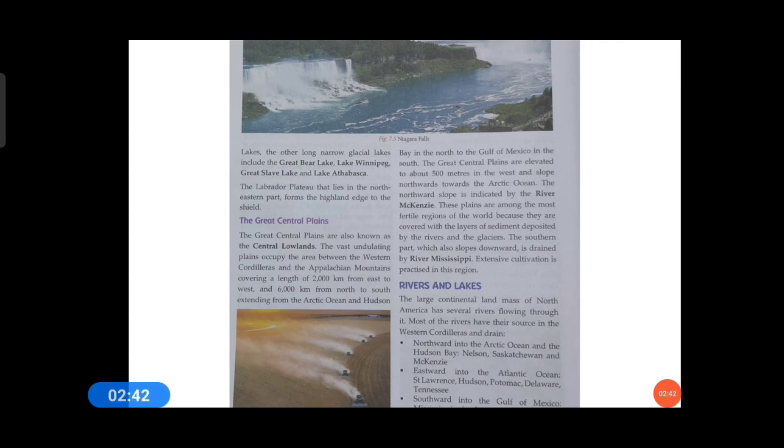The Mississippi and Missouri rivers drain in the southern side, and they drain the fertile prairie regions. Prairie is basically a grassland. This area is used for cultivation, especially of wheat and corn. The swift flowing rivers coming down from the Appalachian Mountains as well as the western Cordilleras have been used to generate electricity as well, hydroelectricity. Thus they help in boosting the economy of the continent.